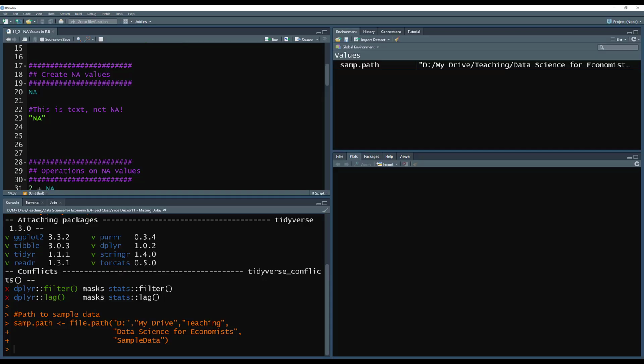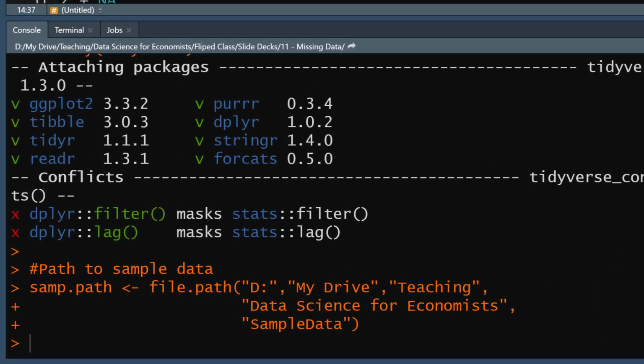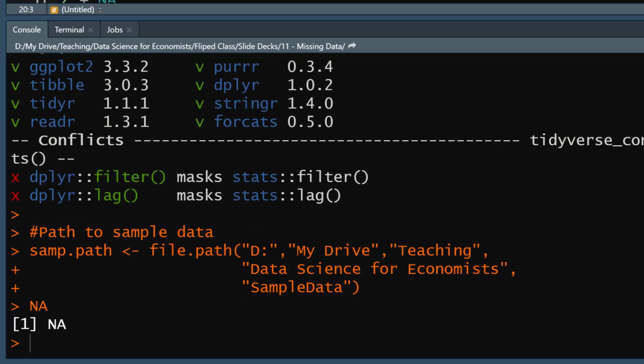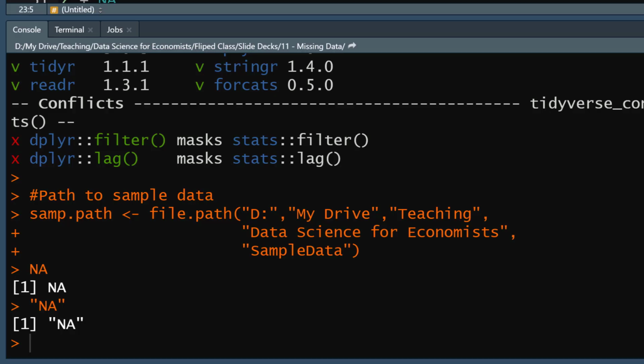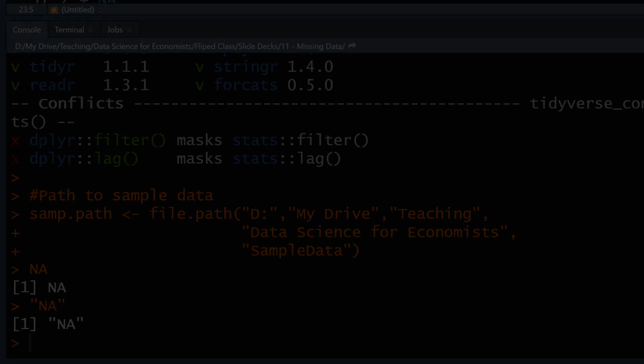The letters NA denote the missing value in R. If you just type NA into the console, you'll see the result is the missing value NA. This is different from the text NA, which would be in quotation marks. I'll type that into the console. You can see that's quite different. I get NA inside quotation marks. Only NA values outside of quotation marks are missing values.